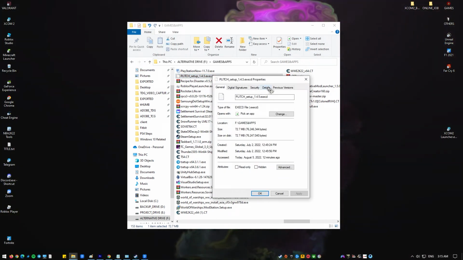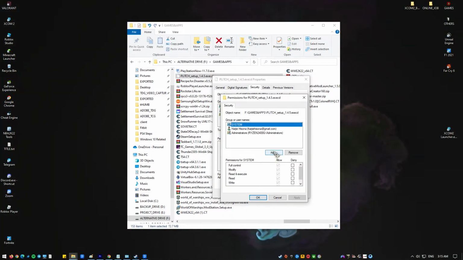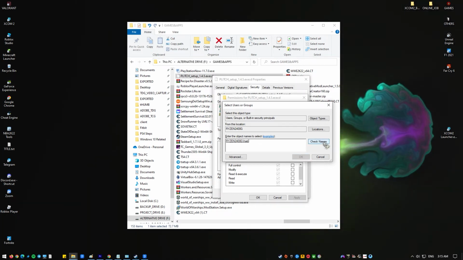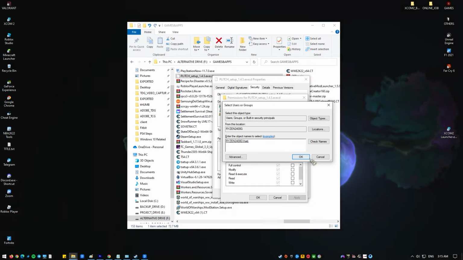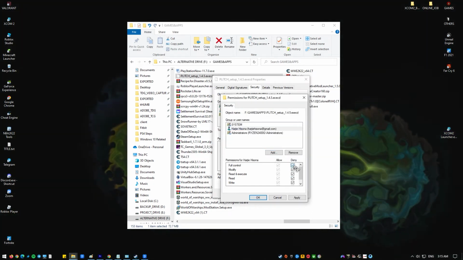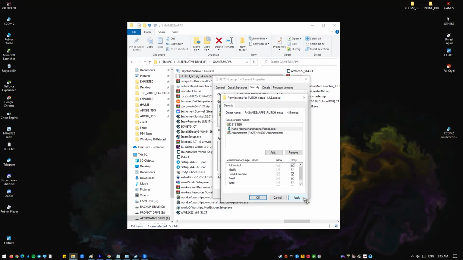Go to the Security tab and select Edit. Choose Add, then enter your username and click Check Names. Select OK, highlight your username, and make sure to check the box beside Full Control. Select Apply, then click OK to save the changes. Try to copy the files from your external hard drive to verify if the error has been fixed.